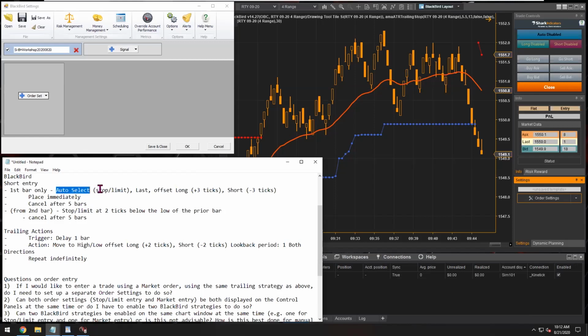What the auto select does is that it allows BlackBird to automatically calculate whether a stop entry order or a limit entry order is more appropriate, based on the entry order price that's being calculated here. So let's see here. Oh, okay. Actually, I see here. So Corinne wants to place the order at wherever the current market is, whatever the last price is.